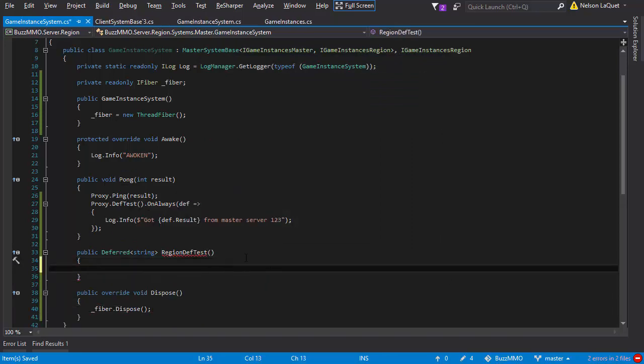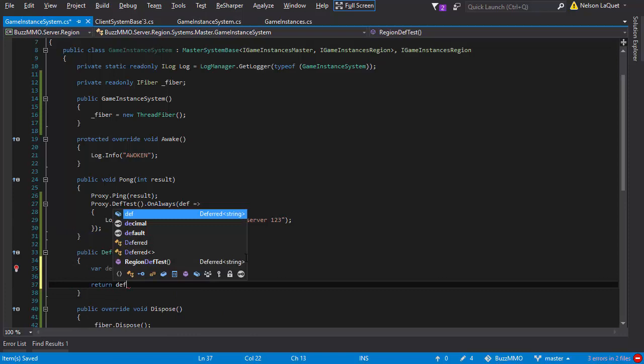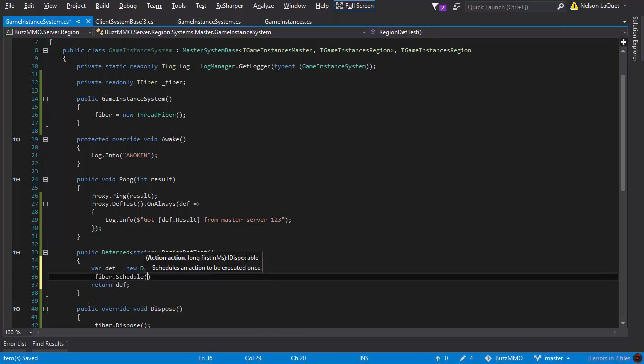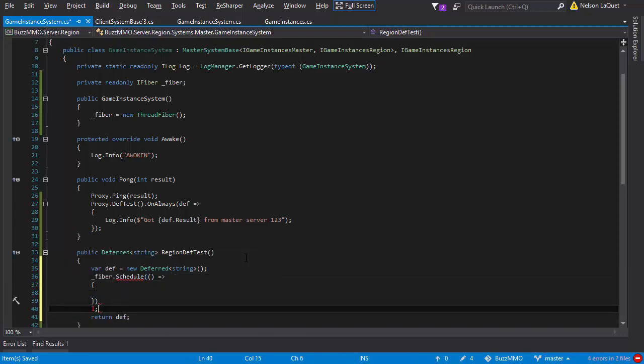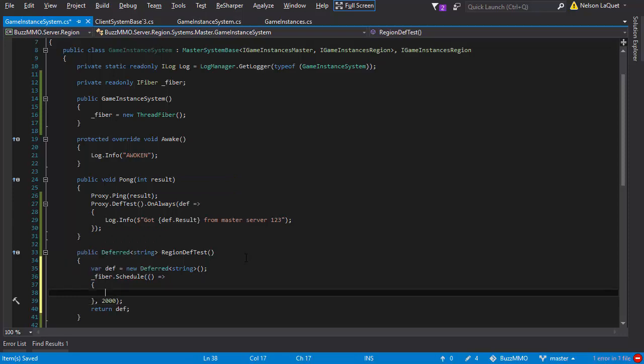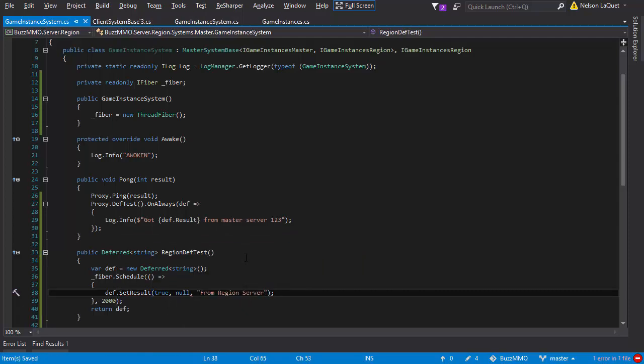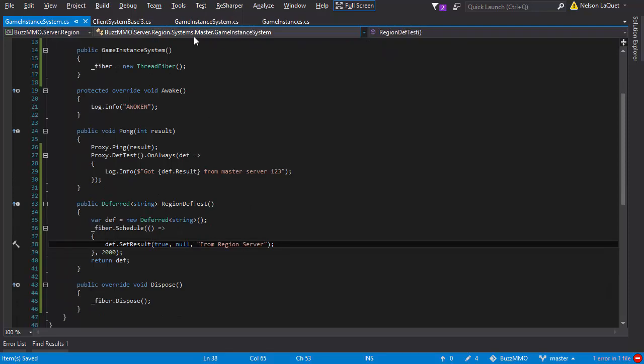So with that in place, let's say var def equals new deferred of string, and then return def, and then fiber schedule in 2 seconds, def dot set result true null from region server, or from game server, or whatever you want to do. Okay, so before we compile, take a look at that code. Let's go ahead and actually invoke this from the master.